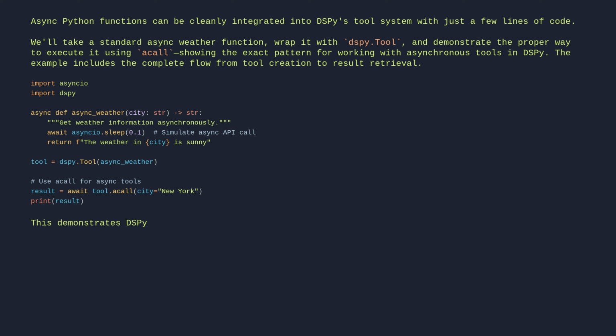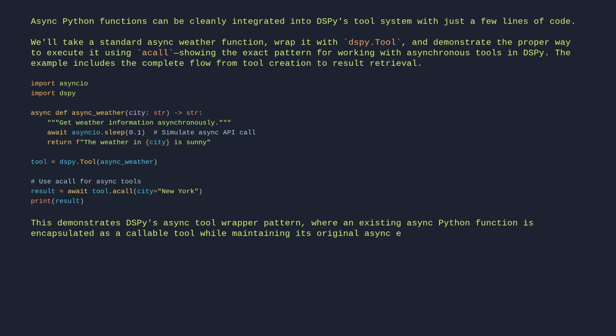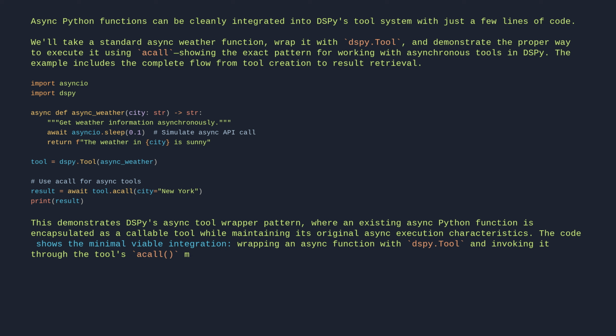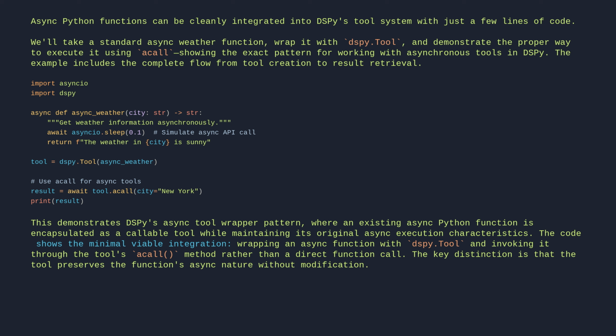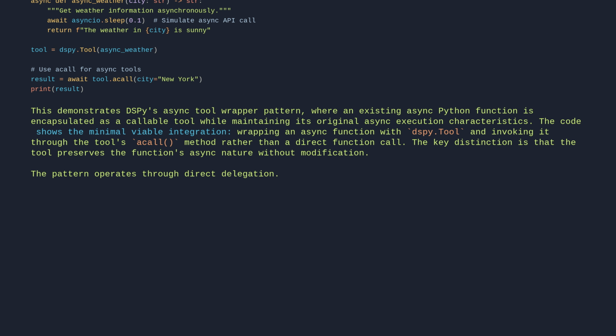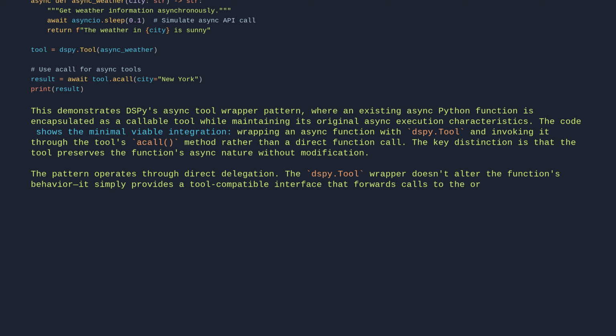This demonstrates dspy's async tool wrapper pattern, where an existing async Python function is encapsulated as a callable tool while maintaining its original async execution characteristics. The code shows the minimal viable integration, wrapping an async function with dspy.Tool and invoking it through the tool's acall method rather than a direct function call. The key distinction is that the tool preserves the function's async nature without modification. The pattern operates through direct delegation. The dspy.Tool wrapper doesn't alter the function's behavior. It simply provides a tool-compatible interface that forwards calls to the original async function.